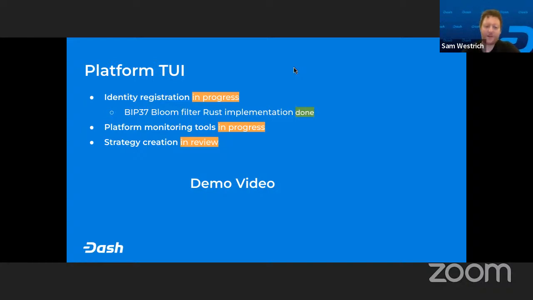And then Paul DeLucia came in and helped us, and he did strategy creation for the text user interface. And this is basically going to be used for stress testing the network. And that's going to be fun. And he made a little demo video for us. Can you play that, Bosch?